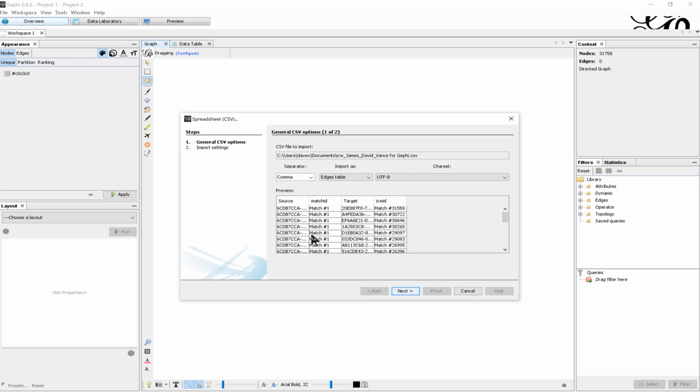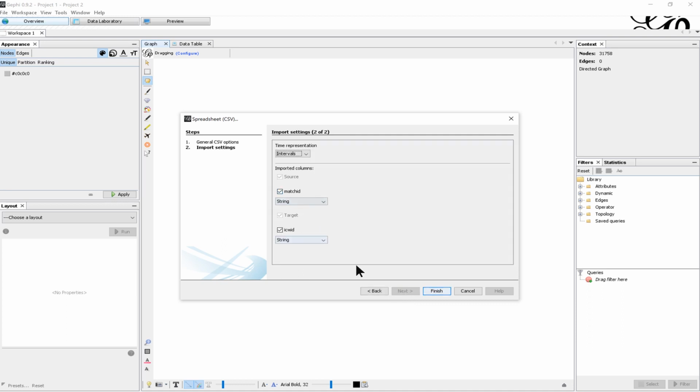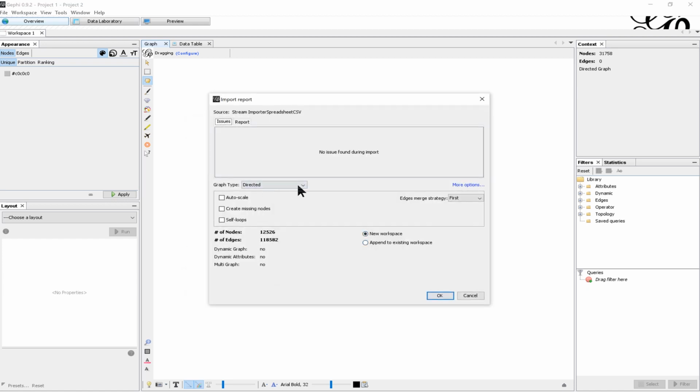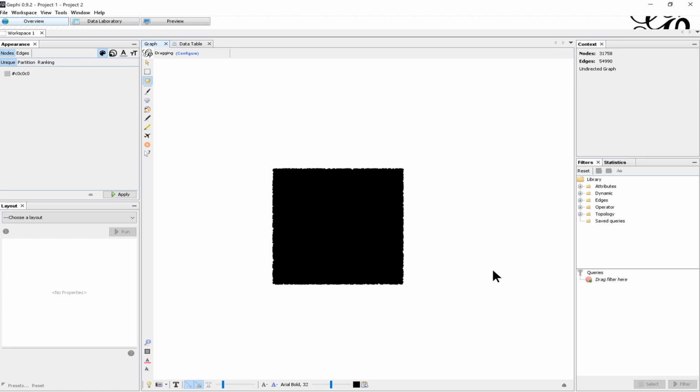Now these are all CSV files. I've saved them from Excel into .csv files, which allows them to be imported into Gephi. So that's this next. The match ID and the in common with I'm going to take along with it. Say finish. Again, they're undirected graphs, and I'm going to append to the existing workspace. Now it says there's 118,000 edges that connect 12,000 nodes, but when it pulls them in, it's going to change that a little bit. And now I still have my 31,758 nodes, and there are almost 60,000 connections between them.